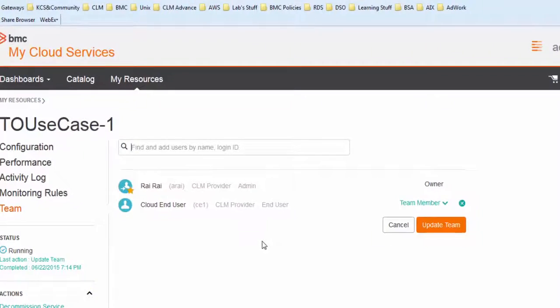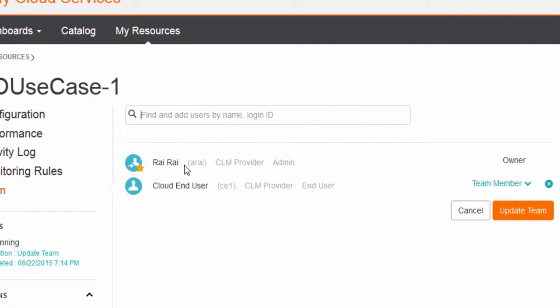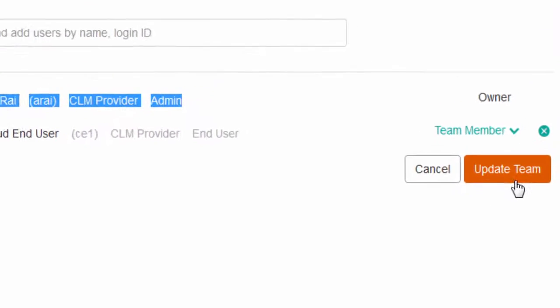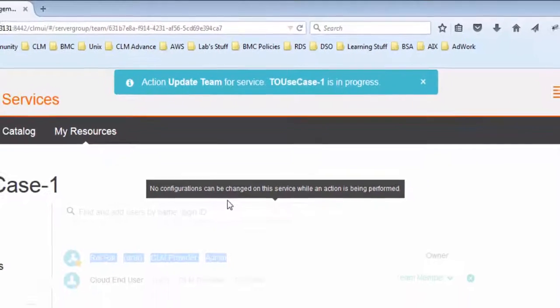So if you click on yes, you can see that the new user which you selected is the owner now, and then cloud end user is the team member. You can make owner again, or you can click update team so that the selected user becomes the owner. This is the icon which I talked about earlier. It means that the activity is still pending. You need to click on update team to complete this.